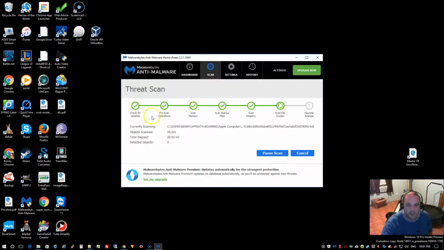It's checked for updates. It's done the pre-scan operations. It's scanned our memory of the computer, which is the memory that is being used, not the hard drive, but the memory that the programs are stored in while they're running. And it scanned that. It scanned the startup files that start up when you boot up the computer. It scanned the registry, which is kind of the brains of the operating system. And now it's scanning our file system, which I have a solid state drive, and so it's scanning fairly quickly.